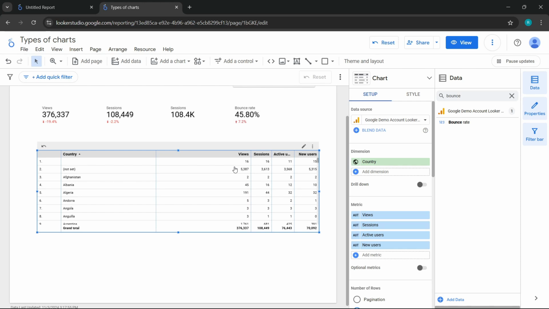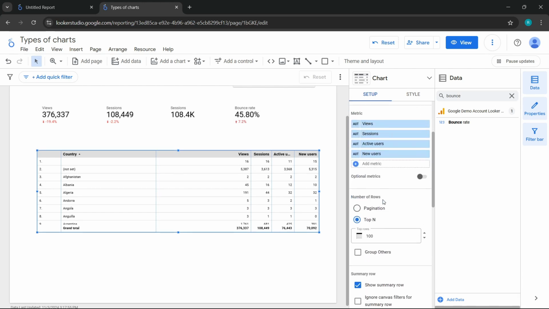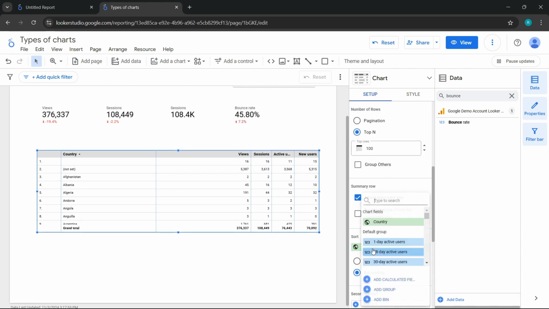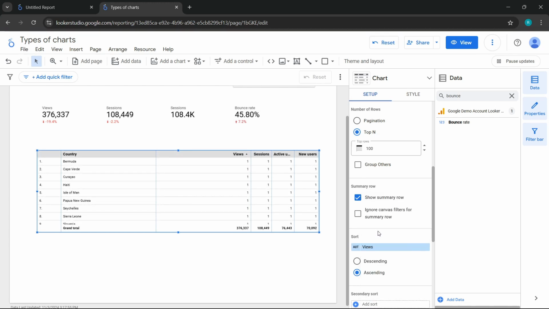I don't want it sorted by country. I want to see the order by views. We already know how to do that. I go to the Settings part, Sort, and change the country dimension to the views metric. Now I will have the order of views from lowest to highest.